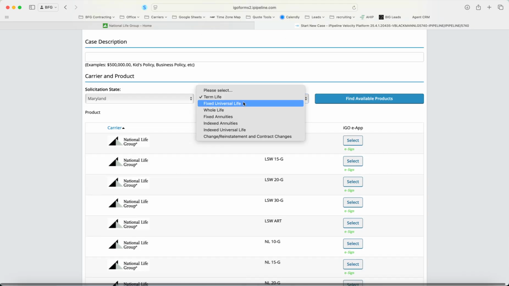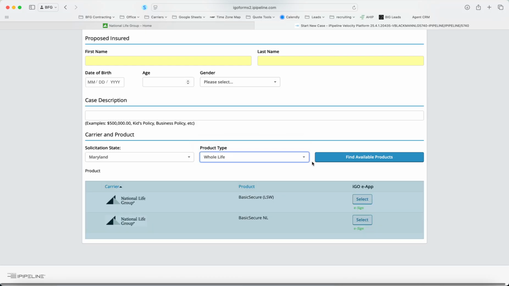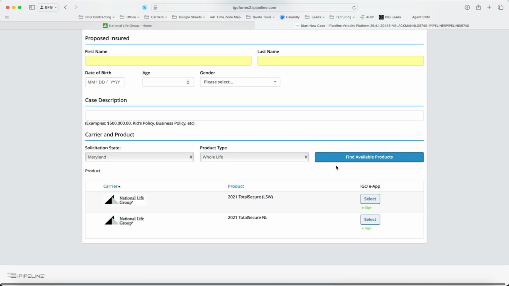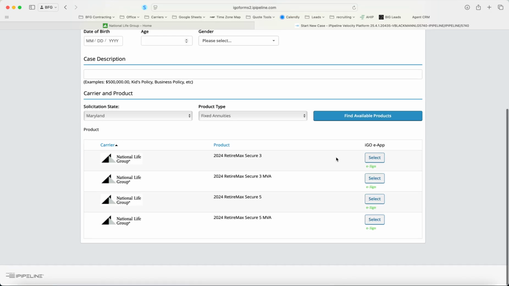Now, let's go into our fixed universal life here. Again, we have the IUL here, LSW. That's the one that we would look at there. Let's go into our whole life. Again, same thing, LSW. We've got our different annuities on here. These ones here, you're okay doing.